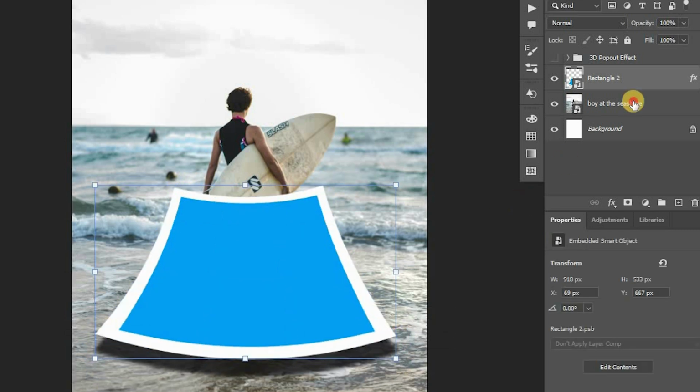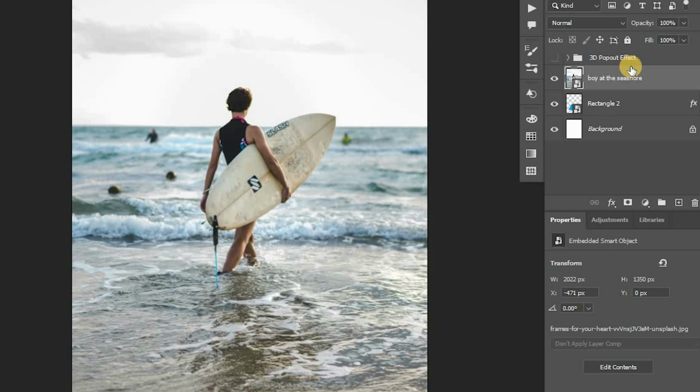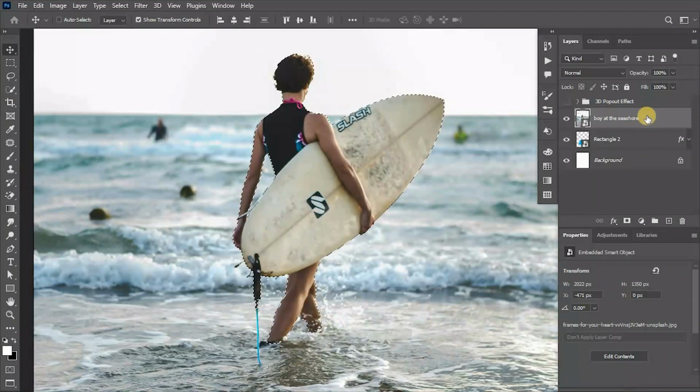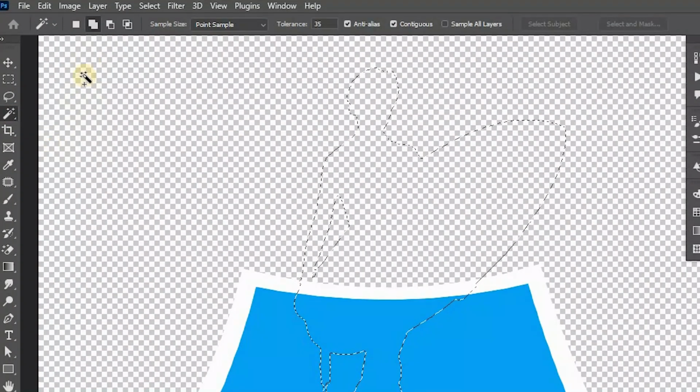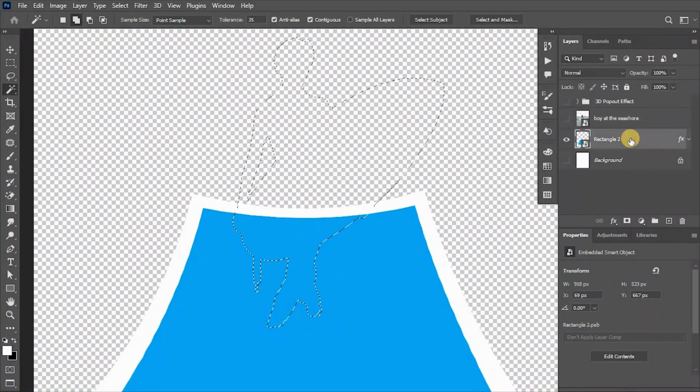Now drag the image layer above the rectangle layer and select the subject. After that hide the image layer. Select the magic wand tool and with the add to selection option enabled, activate the rectangle layer, select the fill color from it to add to the selection along with the subject.